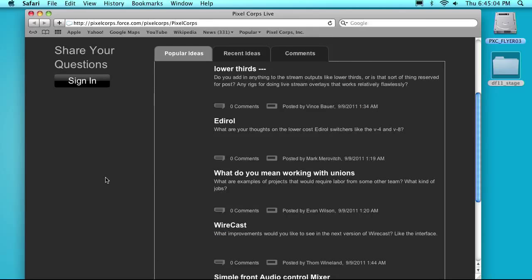The next question here is Edirol. And this is from Mark Mirovich, and he says, what are your thoughts on the lower cost Edirol switchers like the V4 and the V8? The V4 and the V8, I believe, if I'm not incorrect, are standard def mixers. And the reason I don't know anything about them is that our entire pipeline is HD. And so I don't know anything about SD mixers.